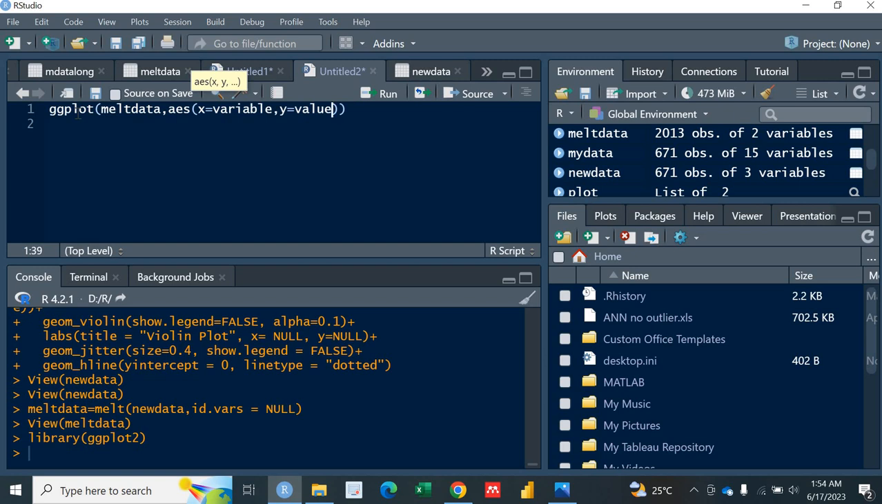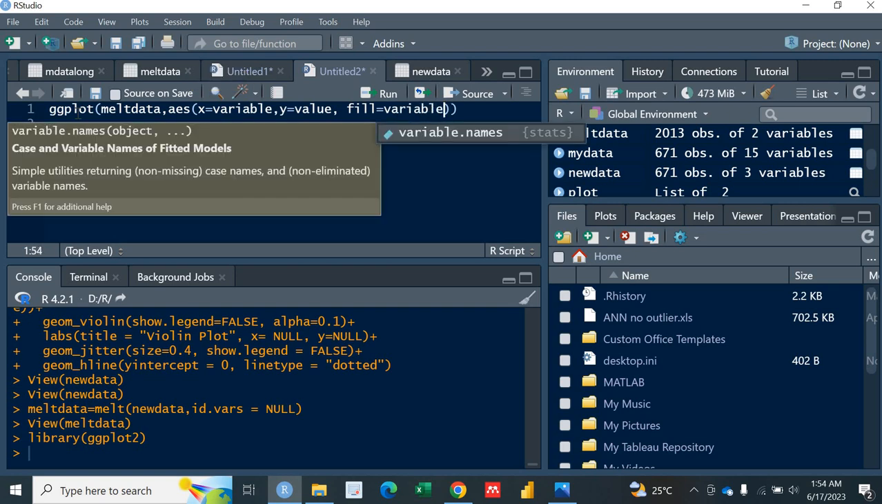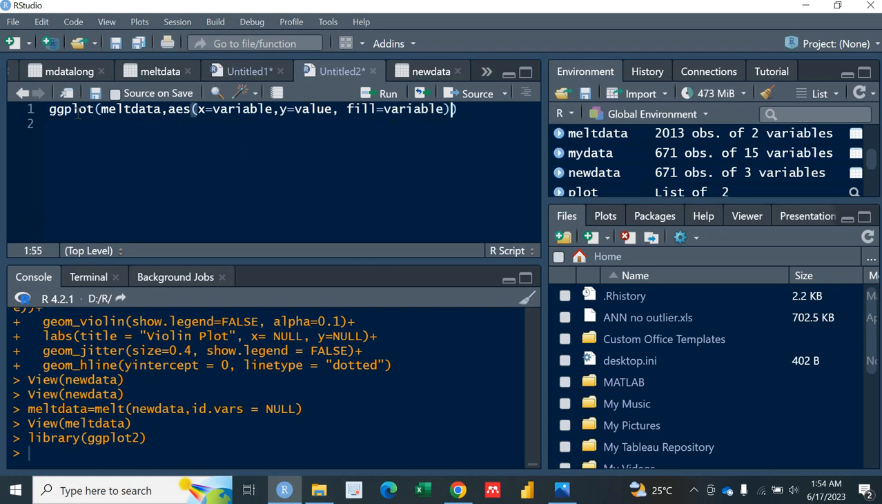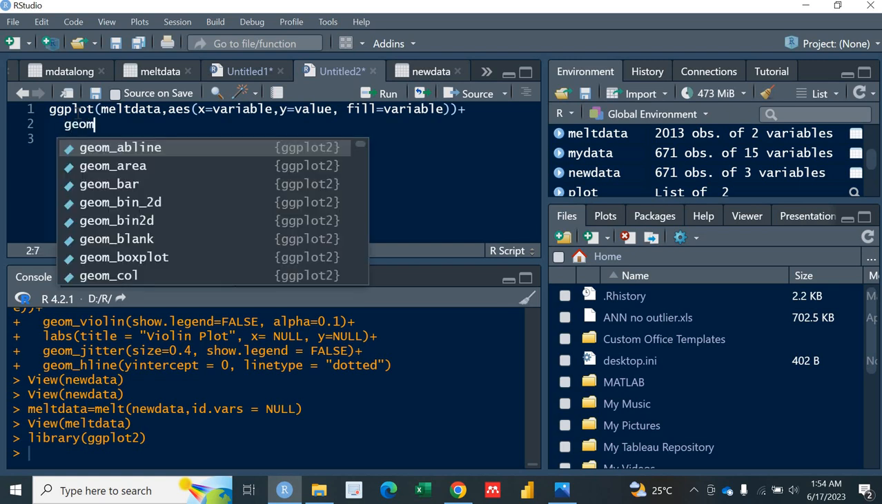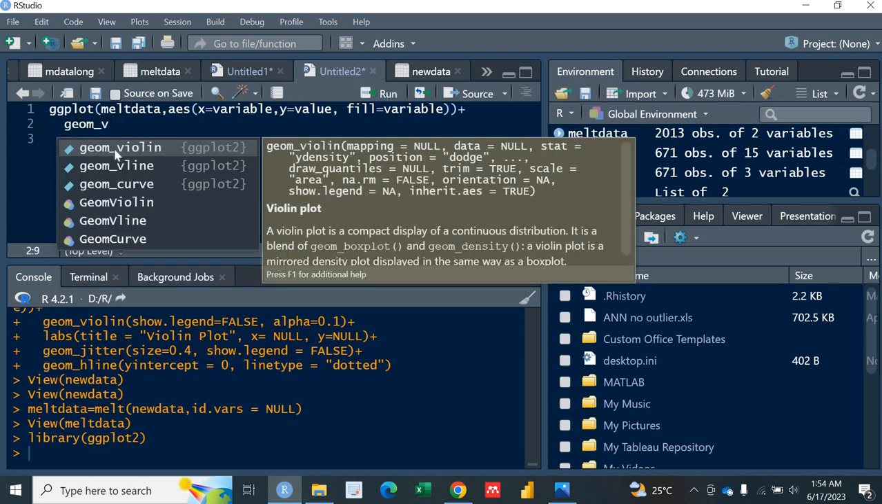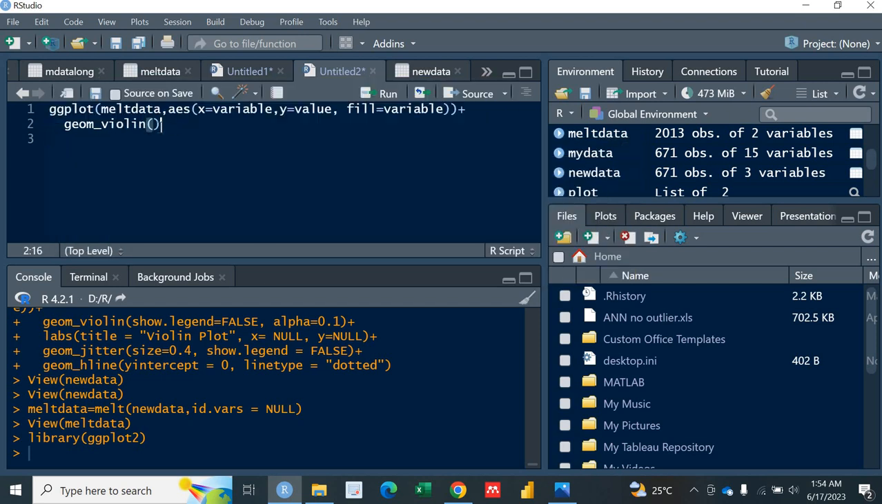And what else can I give here? Fill. I want to fill these violins, so fill is equal to variable again. Since we have three variables, it will give three colors and fill those violins with three different colors. Then a plus sign and geom_violin. Right, so let's run it. What do we have in it?